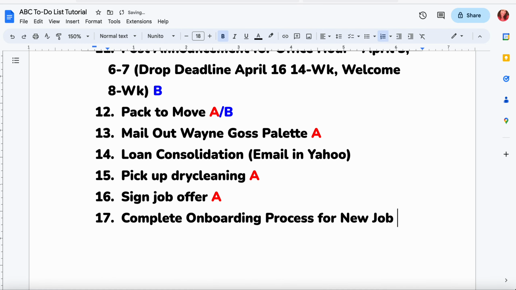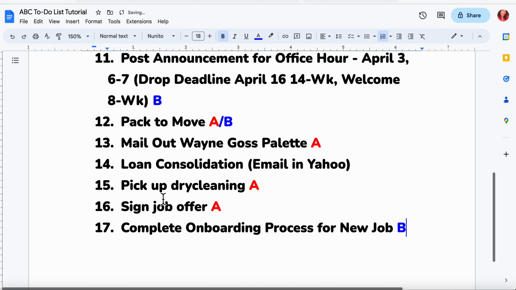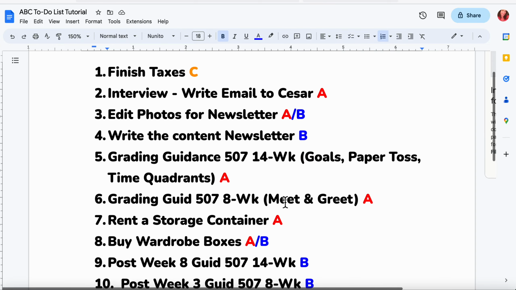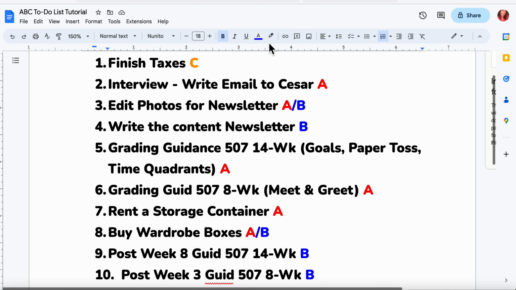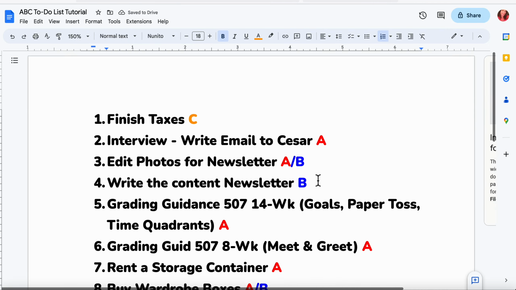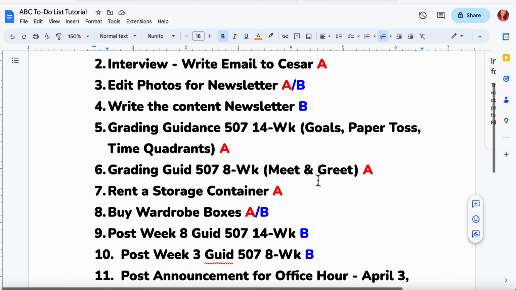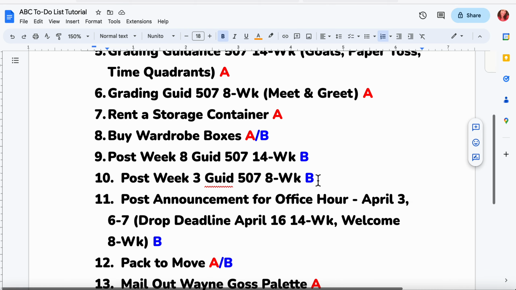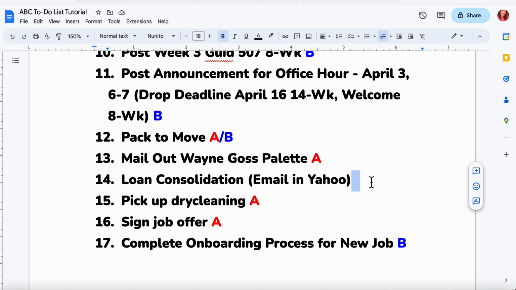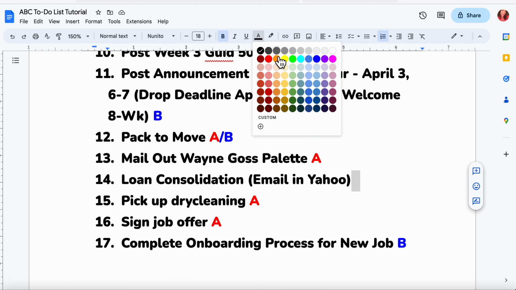And the onboarding process for the new job, I'm going to put as a B here because I know I'm not going to be able to get to it today. But I can sign a paper and get it back to them, right? To accept the job. All right, so now we're back to C's up here. Now that I'm done remembering that. Okay, so my next C is, what else have I not? Okay, finish taxes, email to Caesar. Oh, here we go. Loan consolidation is definitely a C situation.